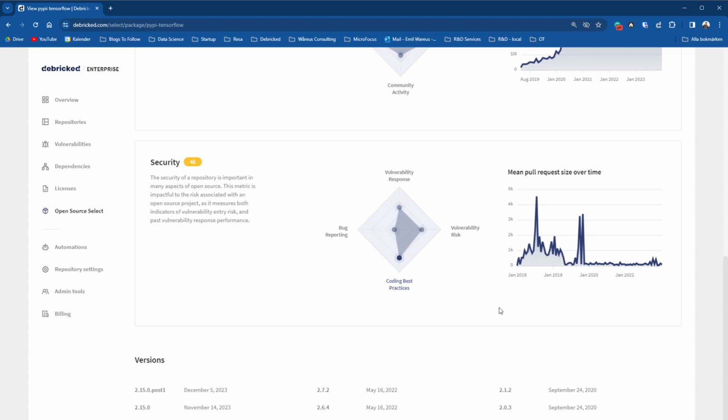So their coding best practice score is looking decent now. But if we look at the history here, we can see the pull request size in TensorFlow. And it was over 1,000 lines of code. And this is incredibly large pull requests for an open source project. And with large pull requests, you get worse code review, you get higher bug density, and the risk of vulnerabilities increases as well.